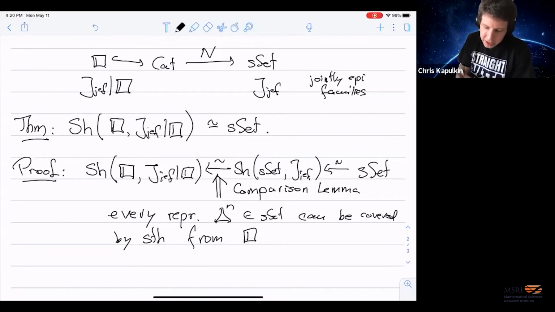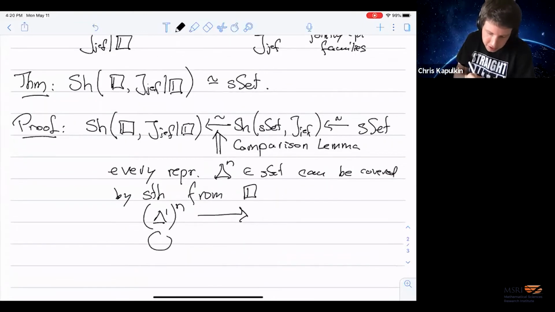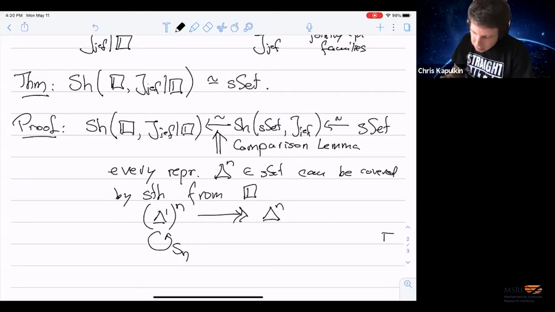Namely, what are things in the cube category? Well, these are things of the form delta 1 to the n, and this quite clearly has an action of the symmetric group that permutes the axes. Then we take the quotient by this action, we get this, and I would hope that you'll believe me that this is an epimorphism. So we're done proving this thing.